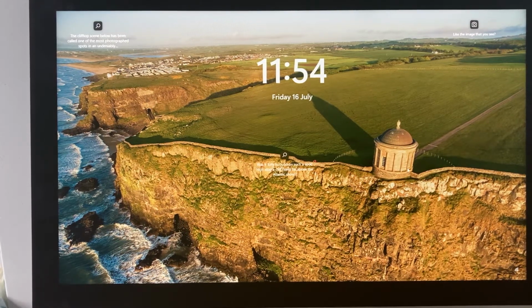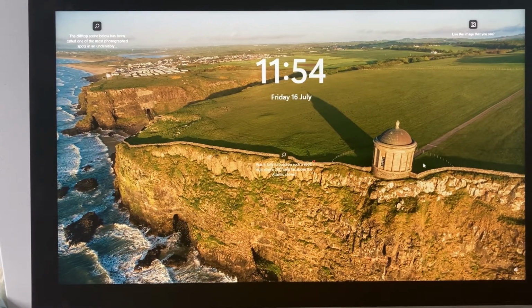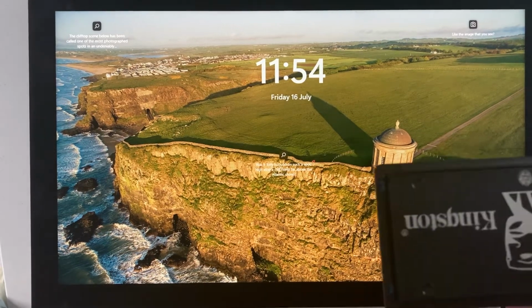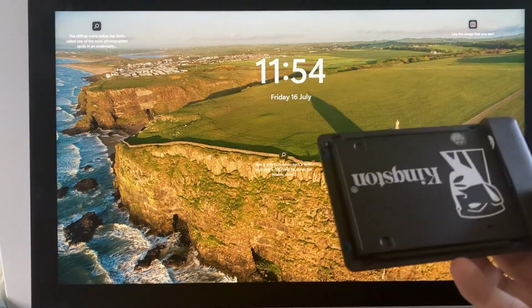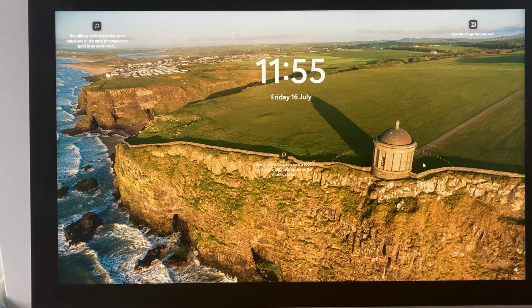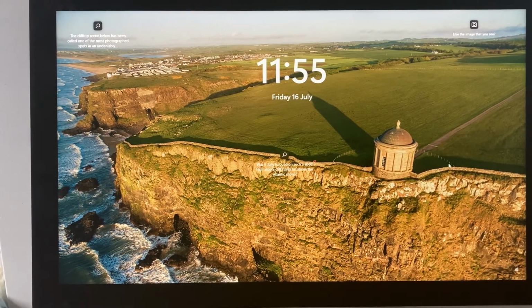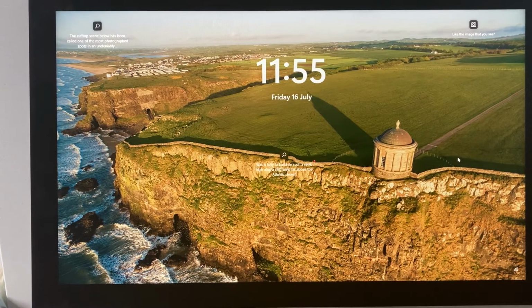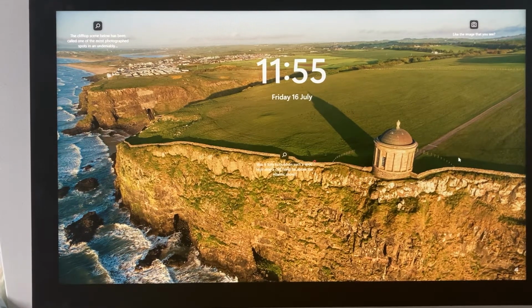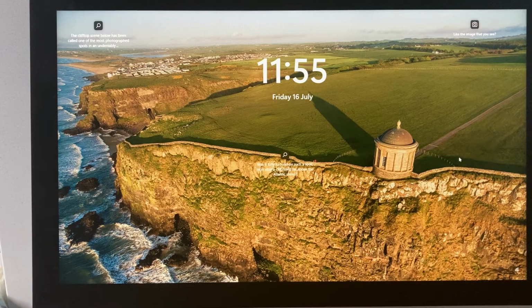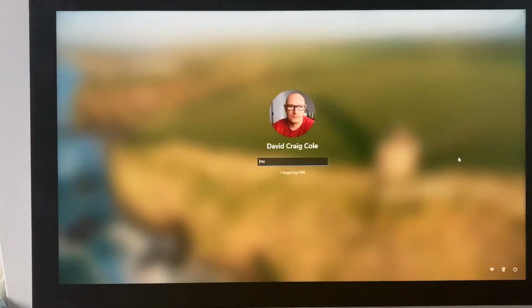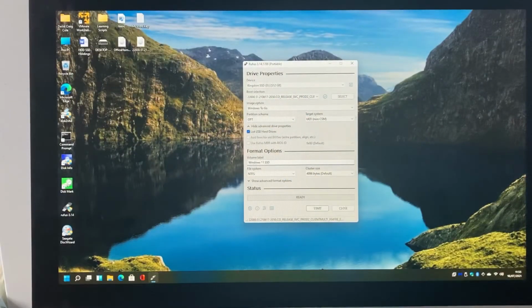The hard drive I'm using is, let's get it out, a Kingston 512 gigabyte SSD. It's a SK600 512G. So let's go ahead and log on to it.